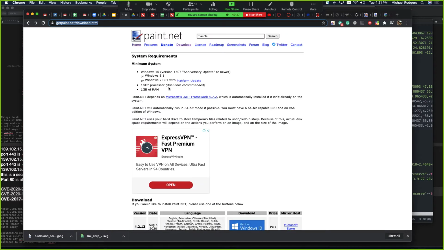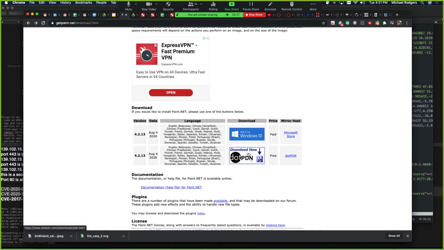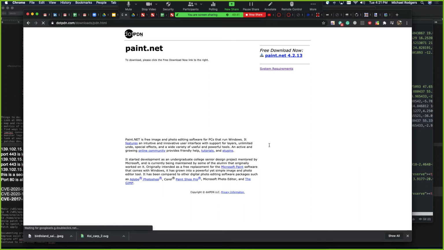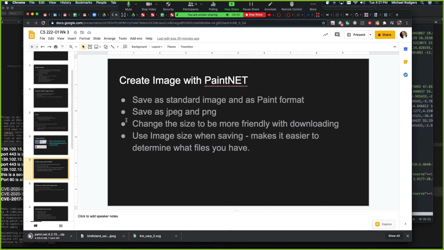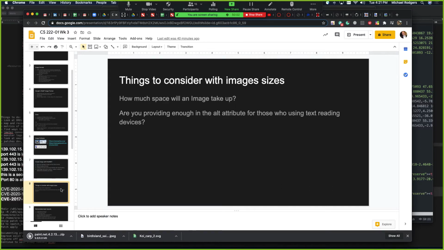Okay. For those of you on Windows, you should be able to download the Windows version of Paint.net with no problem. All right, I'll figure this out for you guys. Okay. As an alternative, you can download GIMP and use it as well.